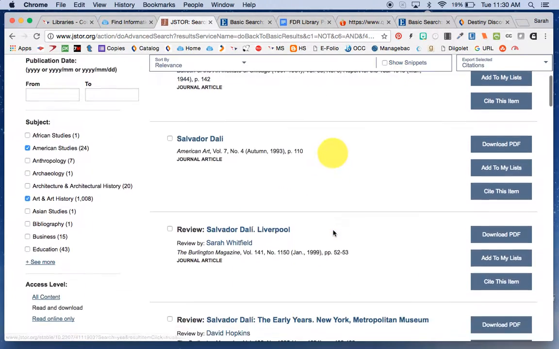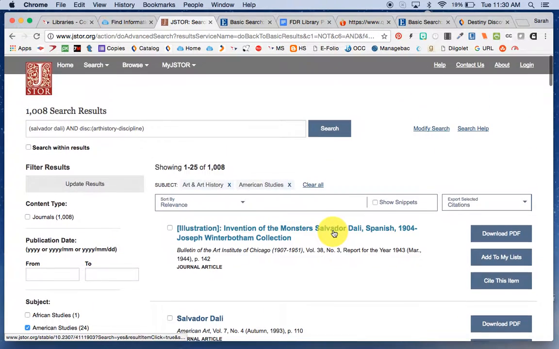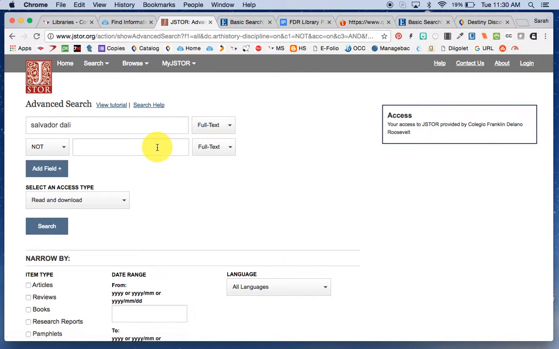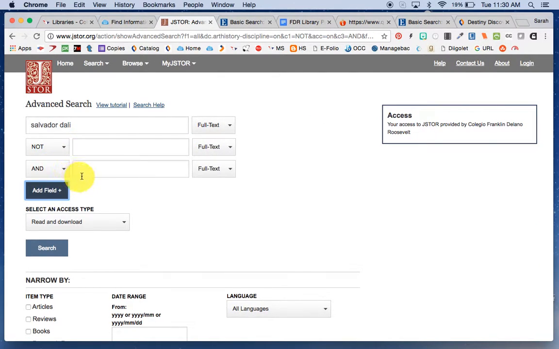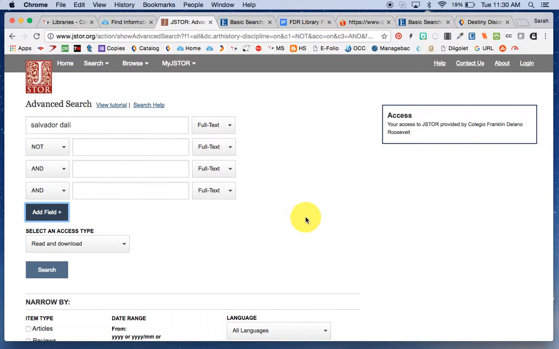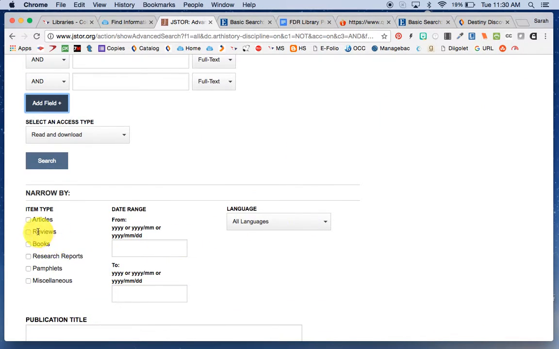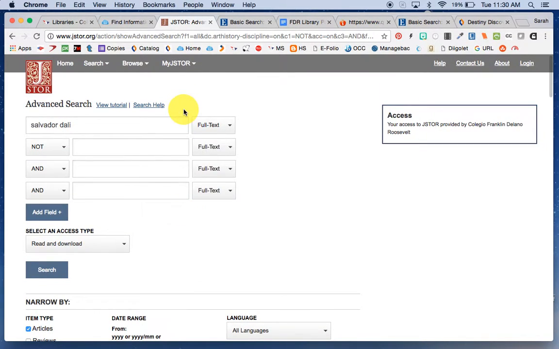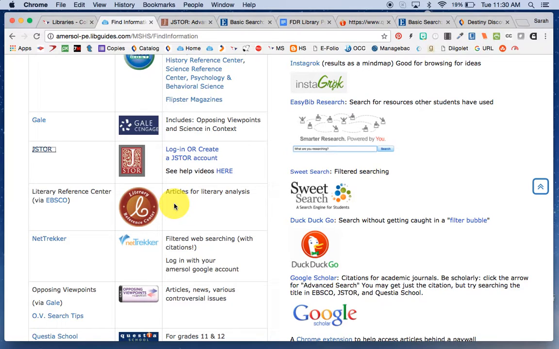I think, to me, JSTOR gives you a little bit too much. So probably what you would do is do some of the other searches first, find out what some of the subjects are, and then put them in these fields here so you have more control over what you're getting. You can narrow by article, and so forth. Okay, so that is JSTOR.